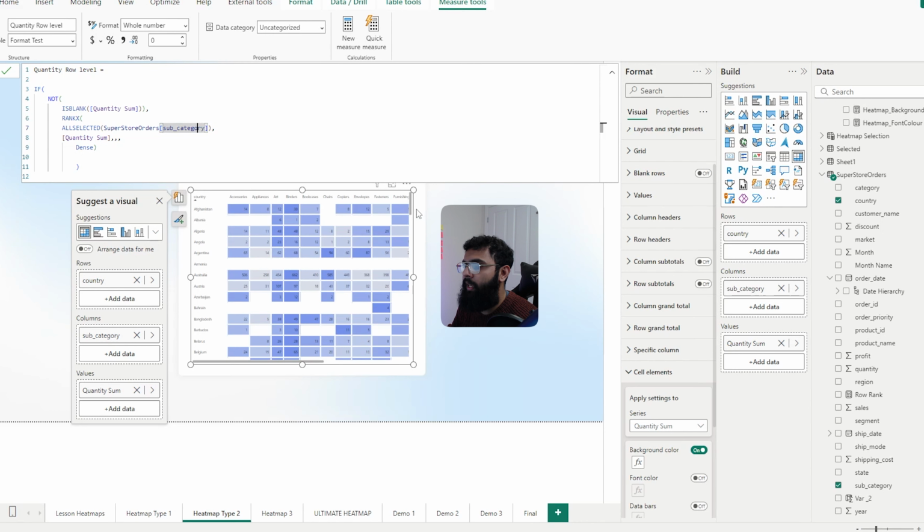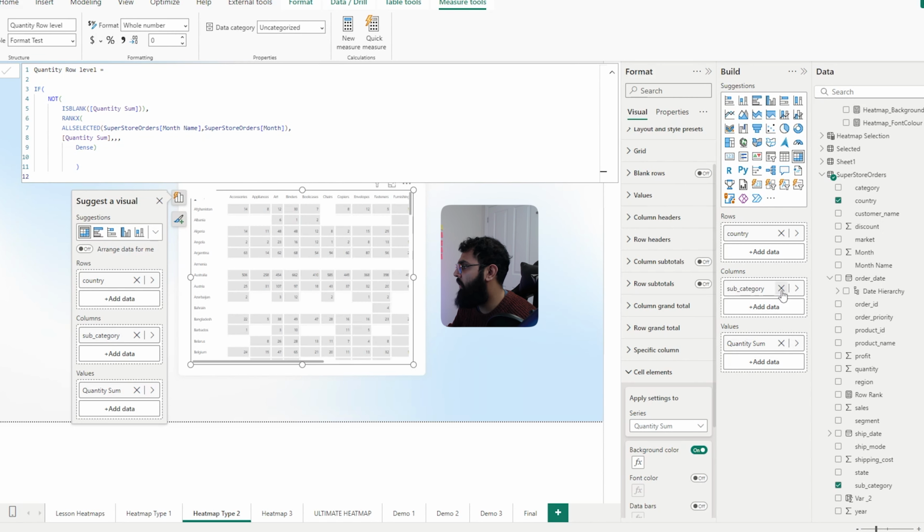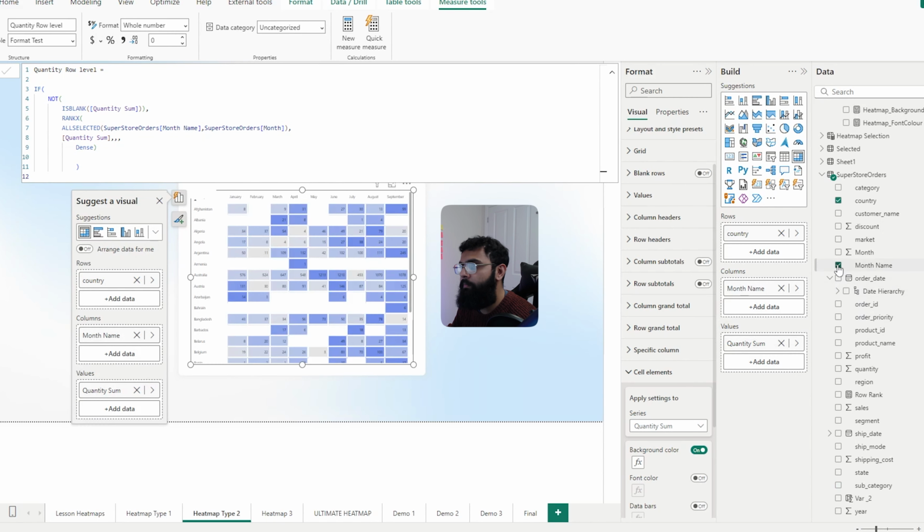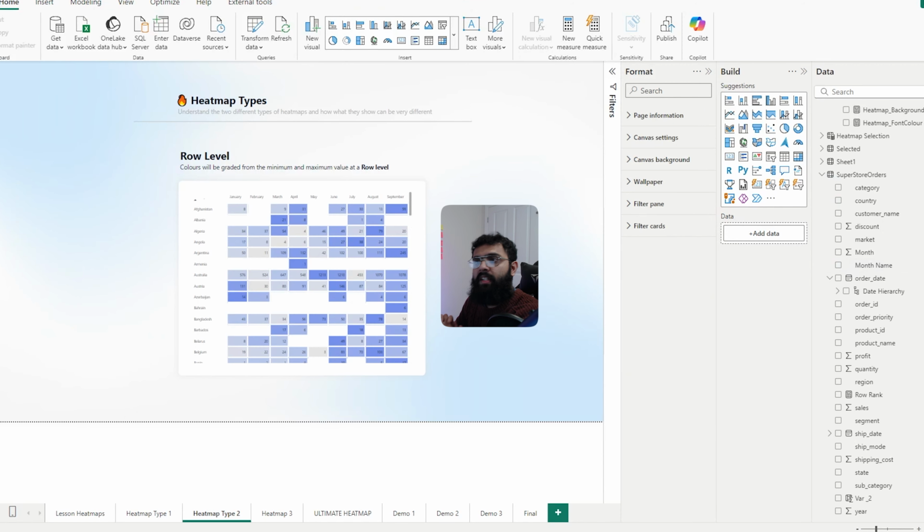So whatever your split is here, you need to have in your all selected, or even all, you need to have that there. And if I change that back to months, it's no longer going to work. So let me bring back in month name. Cool, so that's Heatmap Type 2. Let's move on to Heatmap Type 3.